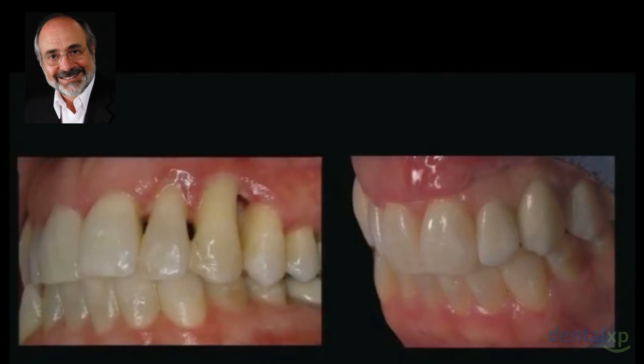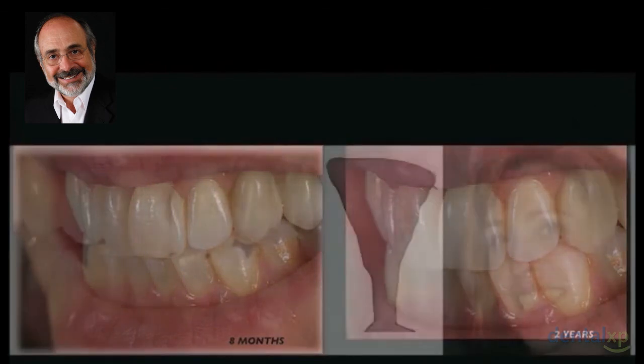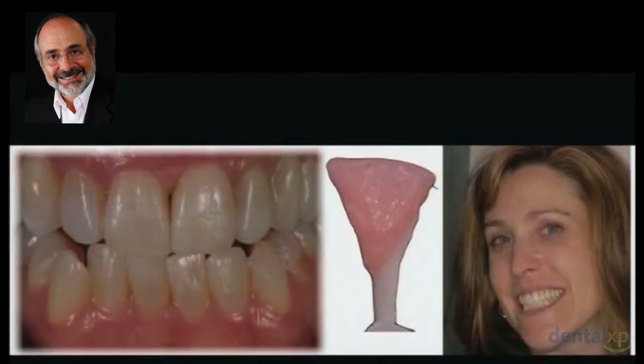That's what she came from, what we were able to achieve. That's 8 months. This is about 2+ years. This is what she's able to emote like. This is using pink to allow us to develop white ceramics optimally.